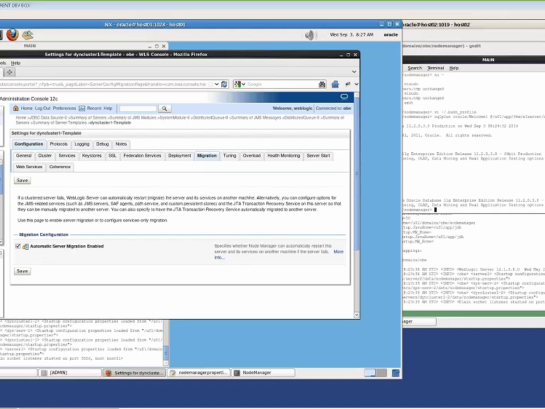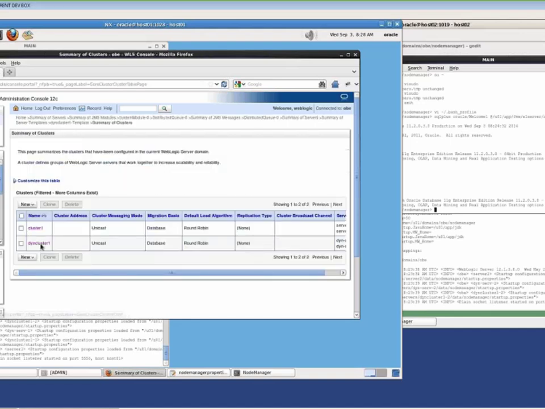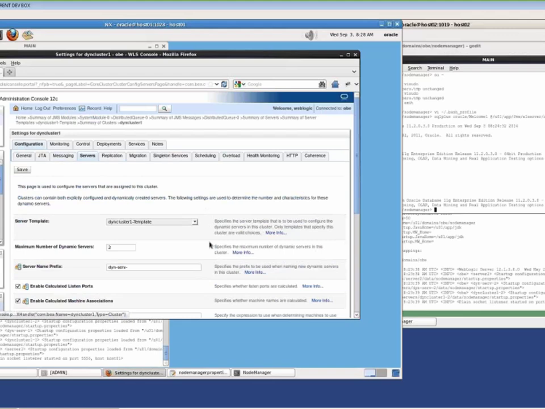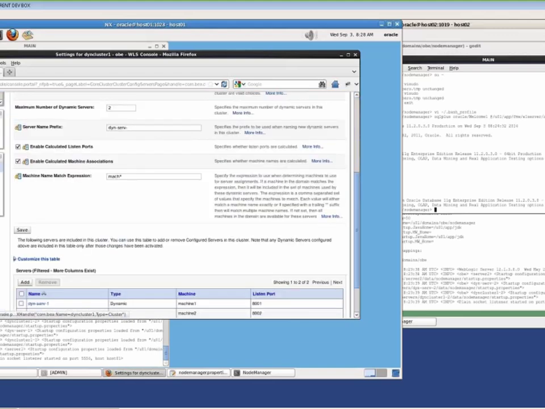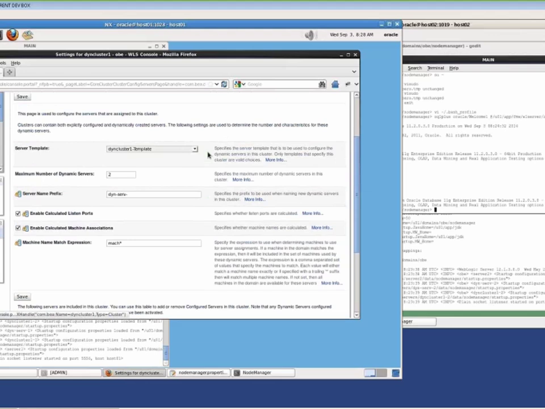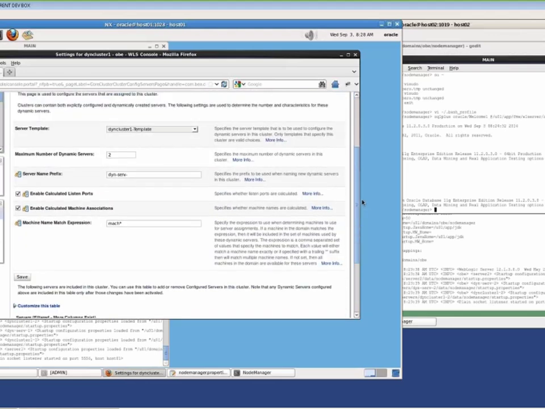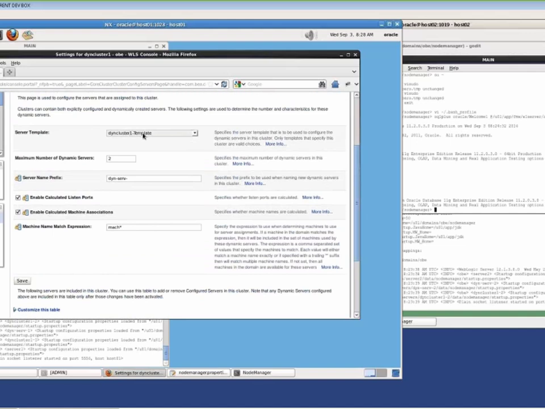And then in clusters, we can go to our dynamic cluster and see what its settings are. So we're basing it on that template we just saw. Okay, so here's that template that we saw. I've got it set up to only run 2 servers, so we're going to have one server on each machine, server 1 on machine 1, server 2 on machine 2.